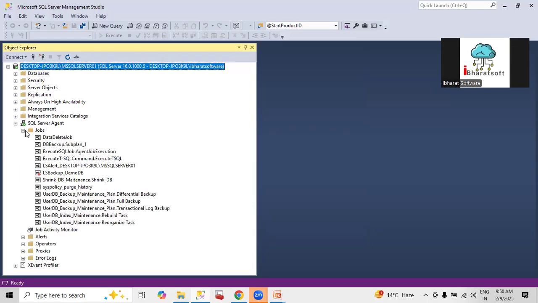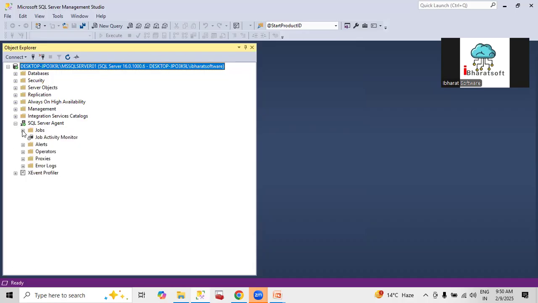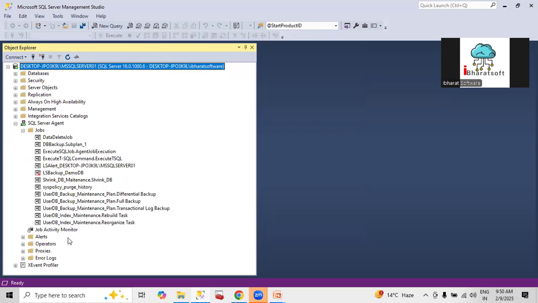So how did you get to know which job is failing here? Don't just explain; you will see 10 or 20 jobs listed here. How will we know which job is failing? Suppose I explain one job is failing, you can check its history. But if I ask, what jobs are failing in your server, and the server name is SQL server 01.